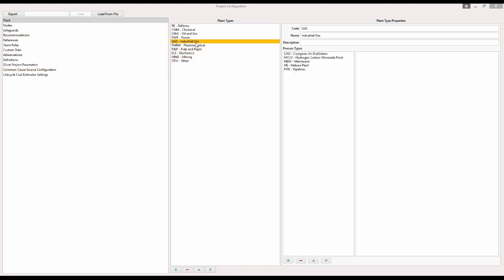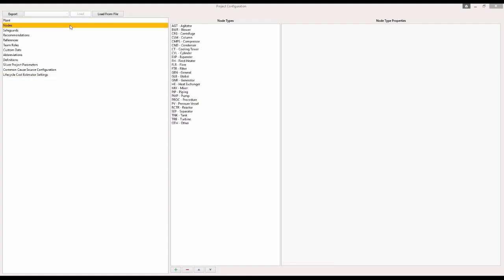So a few things that are helpful for reference: we have different plant types and different process types. Any place that you see these plus or minus buttons, you can delete anything we have here in the default project. You can add anything, and you can change the order. Depending on your standards that you have throughout your company, if this is always consistent, you can do it once and always bring this project configuration in. If you're working with different companies to do this analysis, you can obviously change this as needed to suit the application and the company that you're working with.